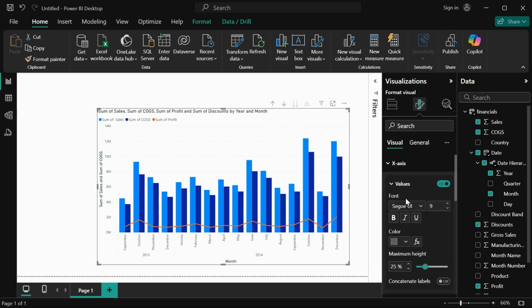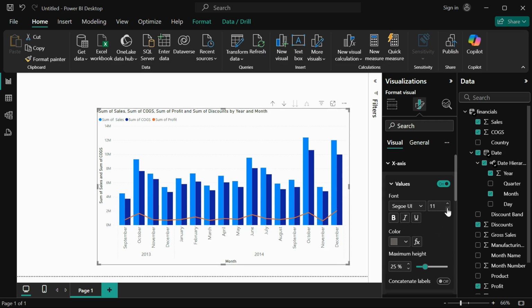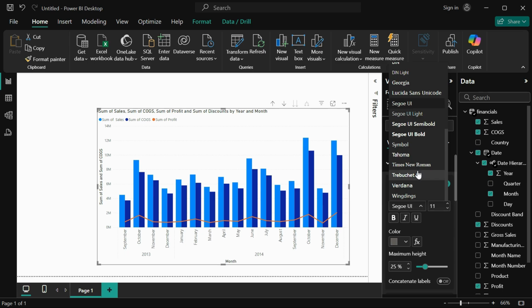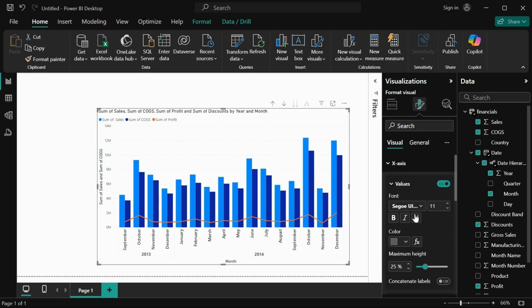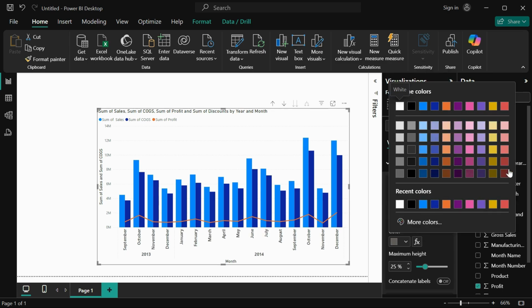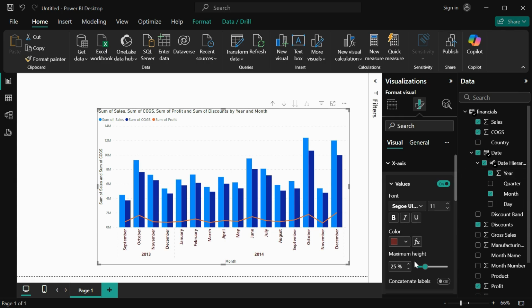Under the x-axis you will see some kind of value formatting or text formatting options. As I always mention, 8 is the minimum font size. You cannot decrease it, right? But you can increase the font size, right? You can change the font family, you can change the colors, you can increase the maximum height or you can decrease it. This x-axis height will be increased or decreased.